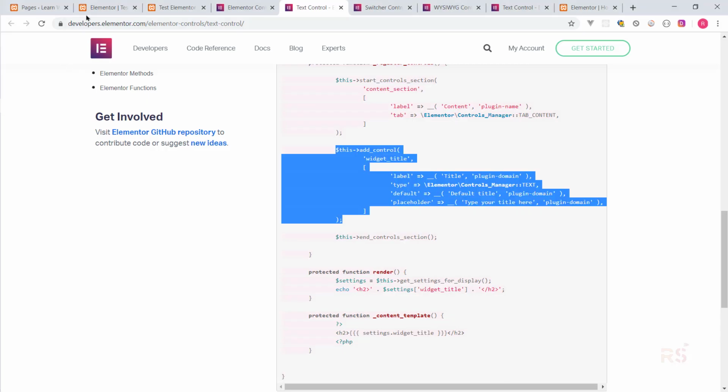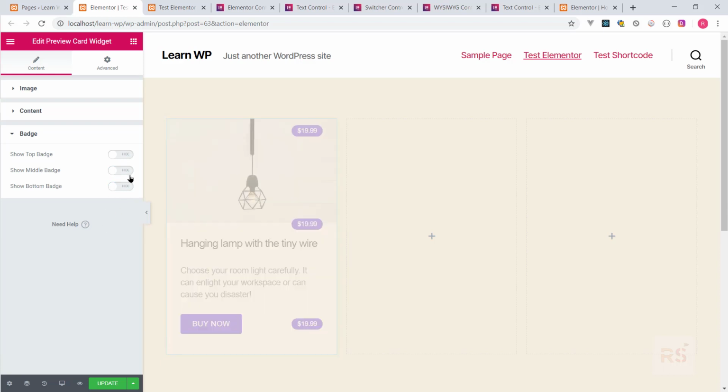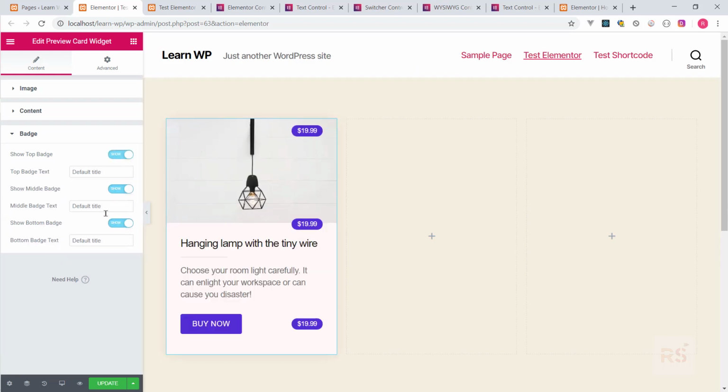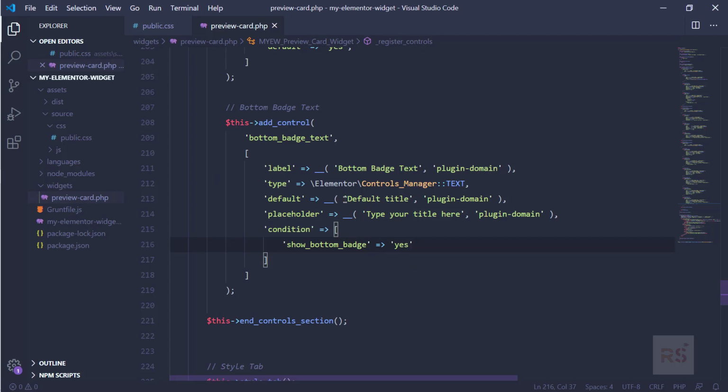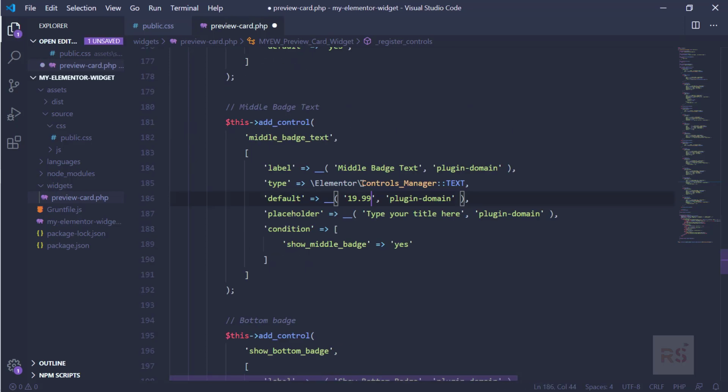Alright, so let's go into the front end and check that out. As you can see, 3 have been added. If we close this one, then the badge text area is also gone. So everything is working nicely. Now let's implement this, and let's not say default title. Let's put a price tag here. Let's say 19.99, so that will look prettier. Also put it here, and also put it here.